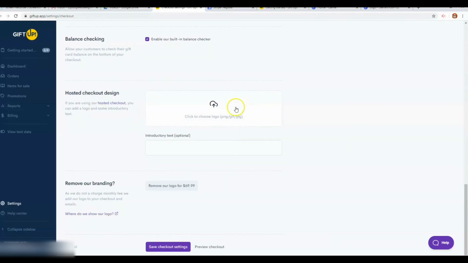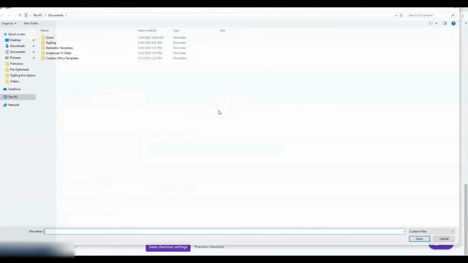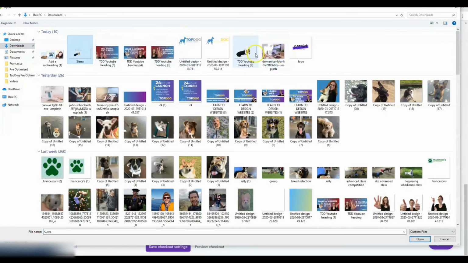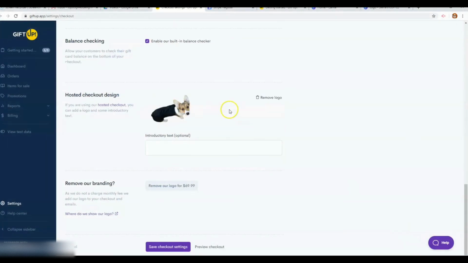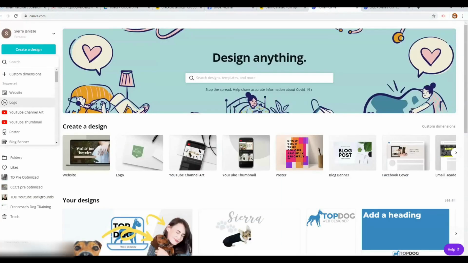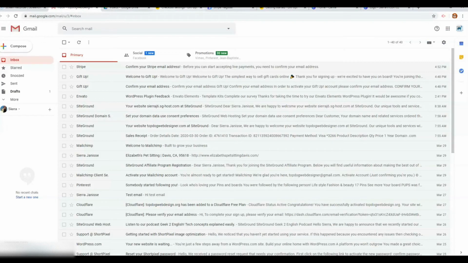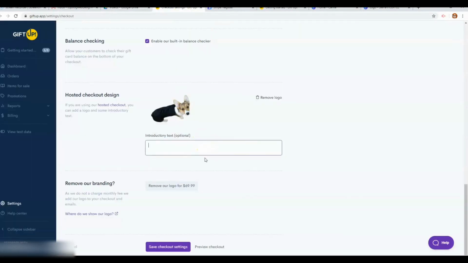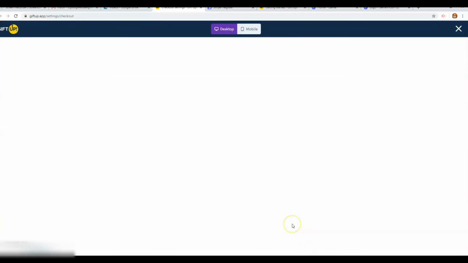Now, if I want to choose a logo, I can. I'm going to grab a photo that I have downloaded, but if you have your own photo, you can use that. Again, if you want to use Canva to create a design, I'd highly recommend that as well. Then introductory text, I'll say, grab a gift card, support local small businesses. Again, you'd make this something much better, but I will just add that for now for an example. Then we can preview the checkout.